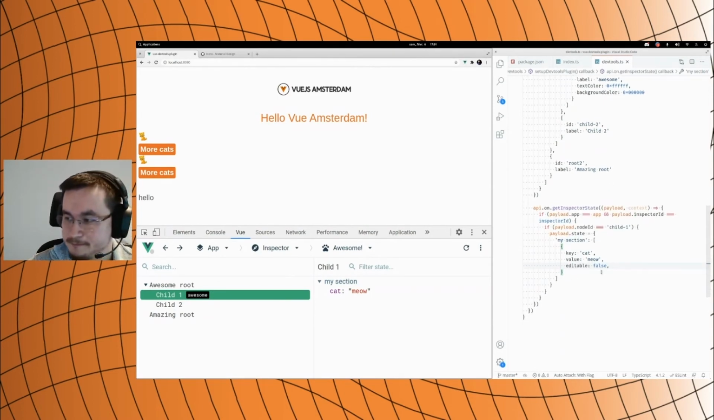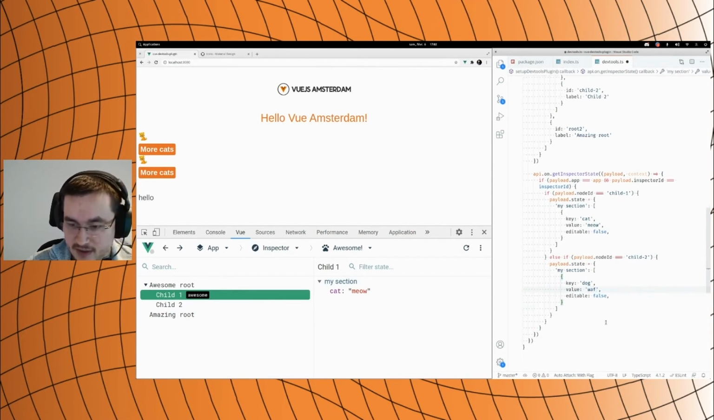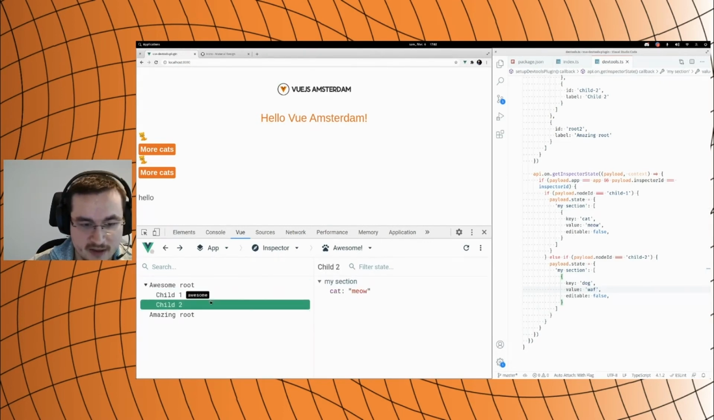All right. So we can say we have a different state depending on which child it is that we are inspecting. And we can, for example, change the state. And we can try again. So if I select child 1, it's going to be a cat, and child 2 is going to be a dog. Okay. So great. So now we've created our own little state custom inspector.